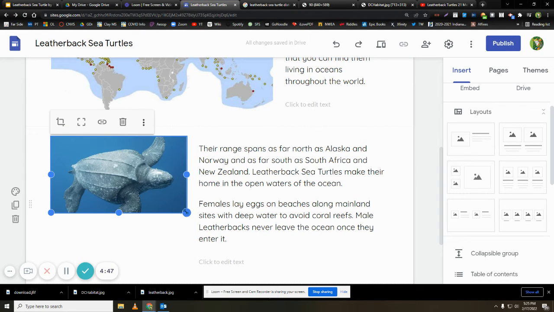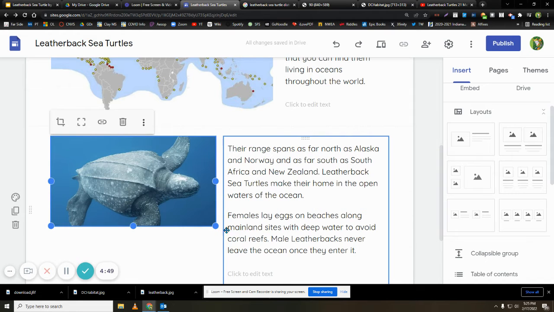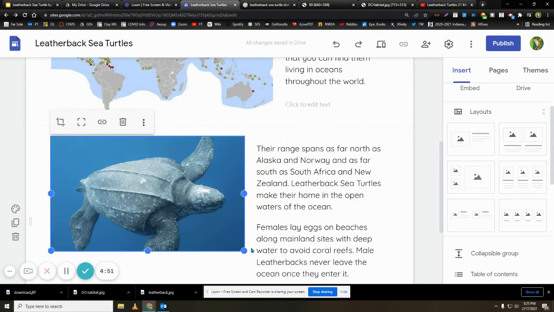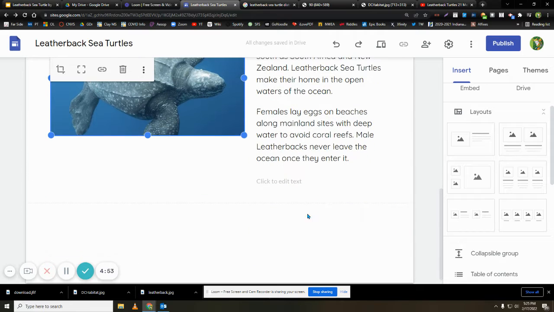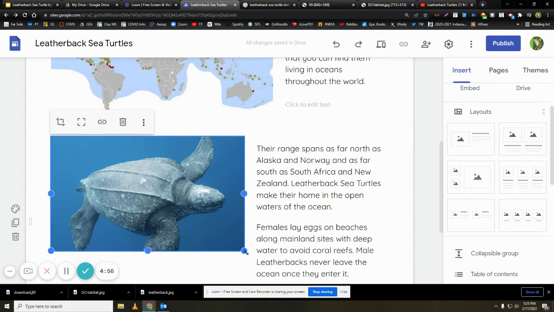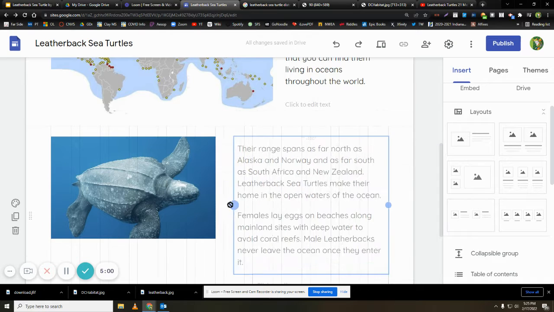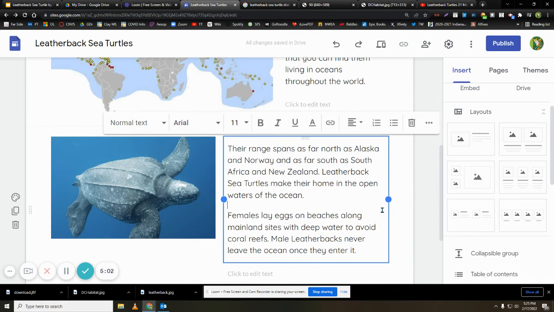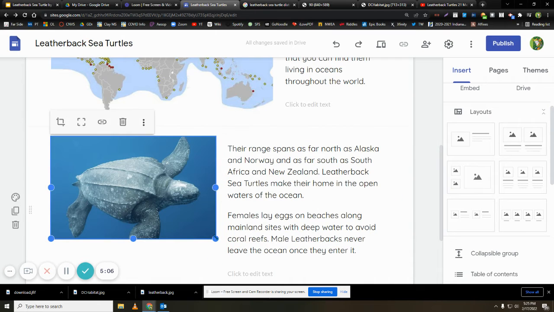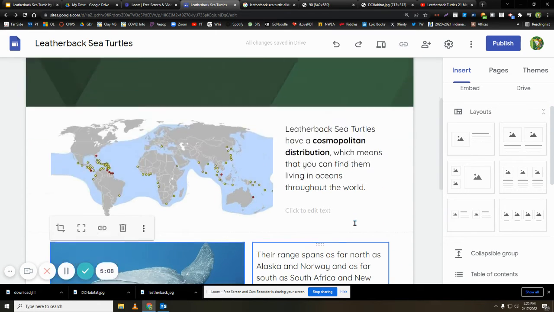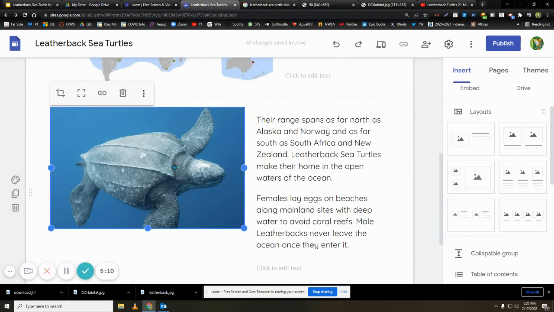Again, I can play around with the size of the picture, like so. That changes the layout of my text as well. And as I pull on the boxes and stretch and contort them, it allows me to make some design decisions. Now I have a map and some text. I have a picture and some text.